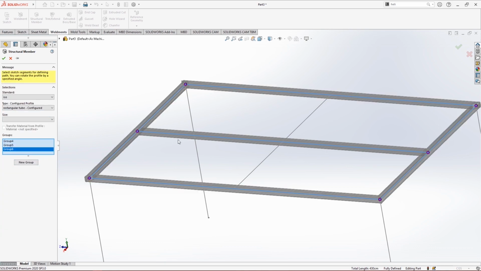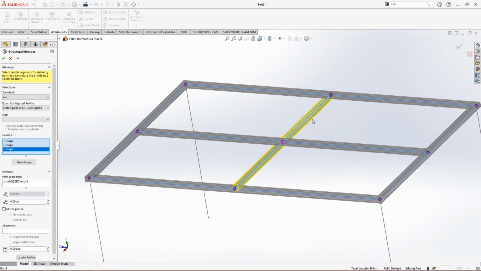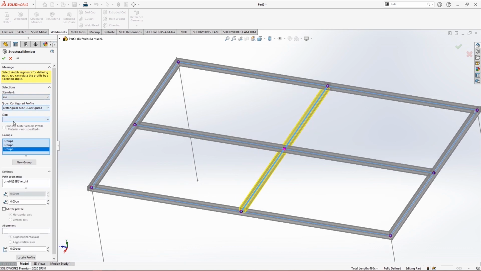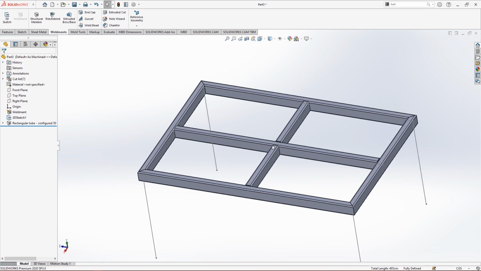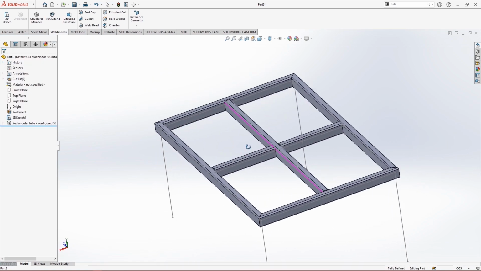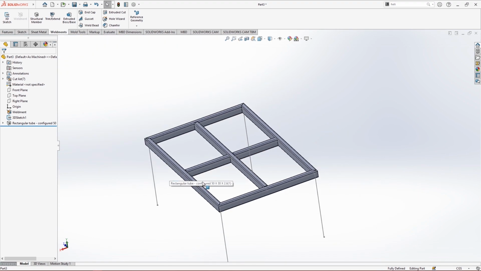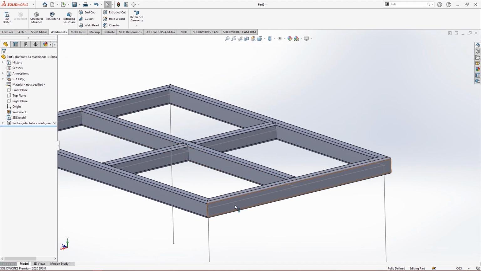Now let's make another group in which I will select the center one. So I find that okay, I select the size. Okay, everyone is changed. So I select rectangular and I select the minimum size. So you can see our center part is completed. Now let's come to the next part.